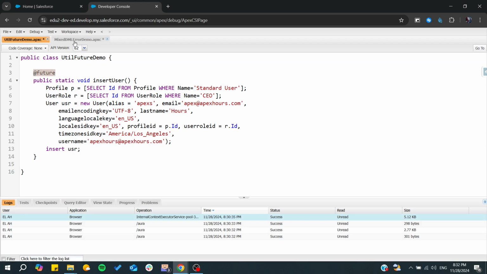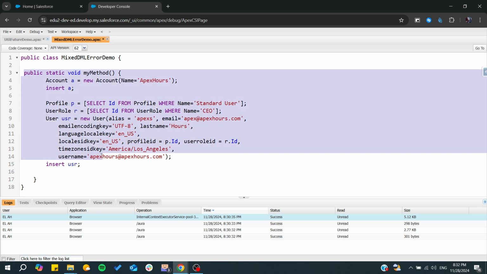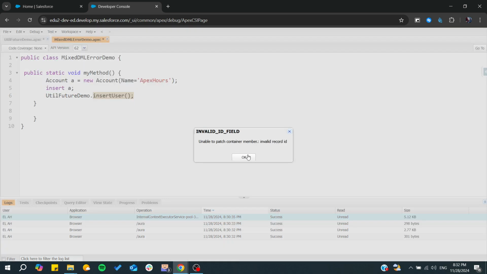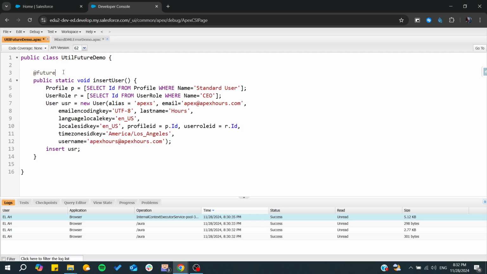future annotation. So instead of calling the methods or manipulating your object directly, we can do some bypassing by using this insert user method that we have defined in another class to start changing or creating a user. You will just need to use this future annotation or decorator so you can bypass the mixed DML error, and by that you won't have your problem again.